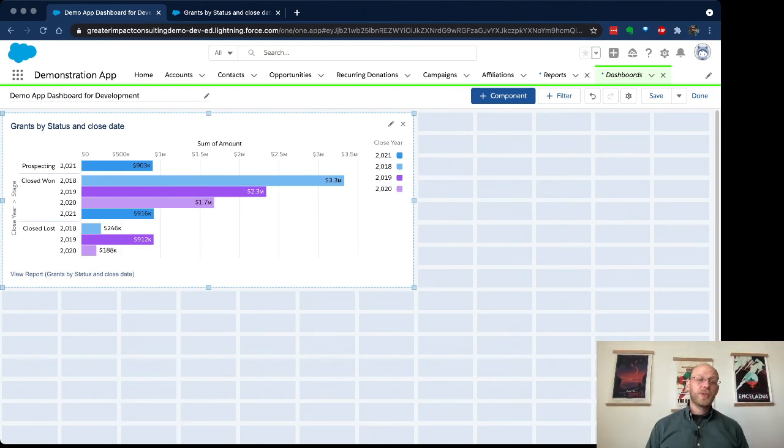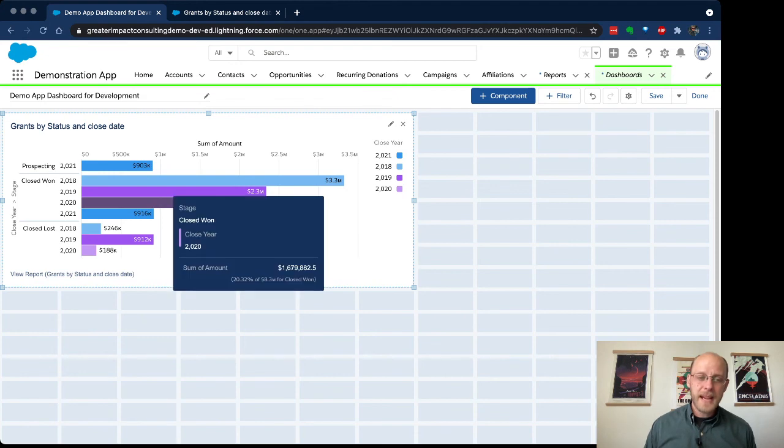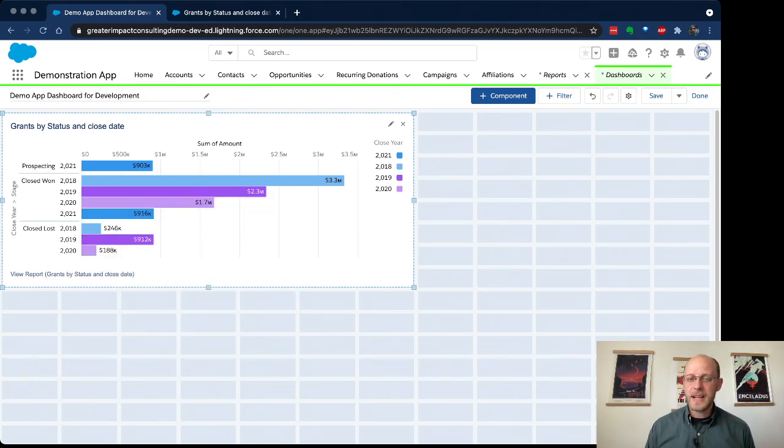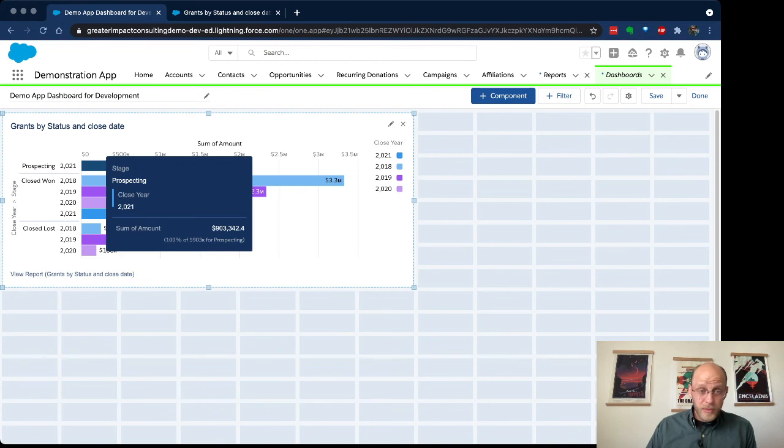And as a development person, I can also go in and see, man, look, I haven't lost any grants this year. So I know it's not that we're writing more grants and just winning fewer grants. We're not writing as many grants, because I haven't lost any grants this year. I've got some grants in prospecting, but that's it.